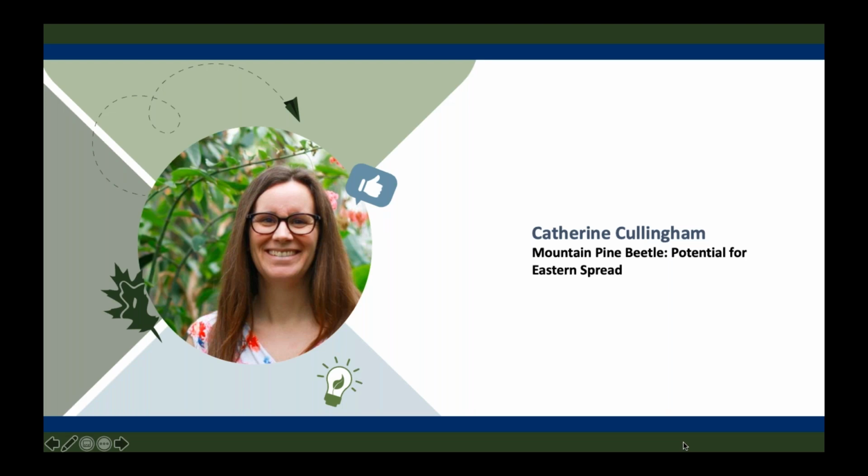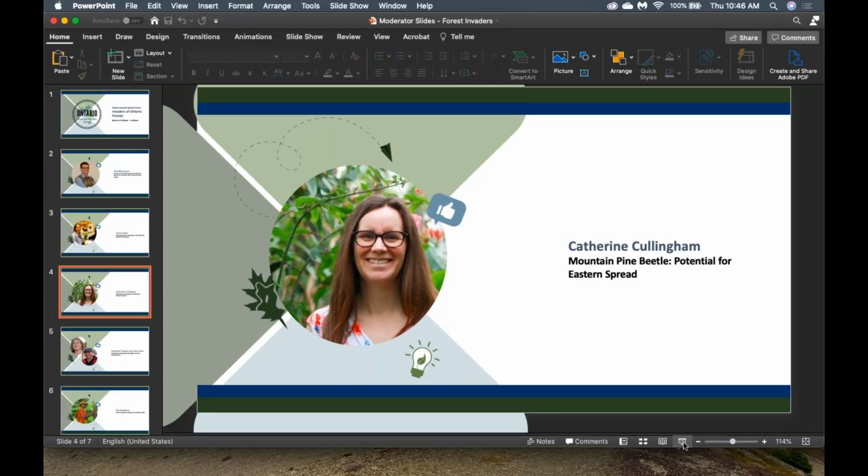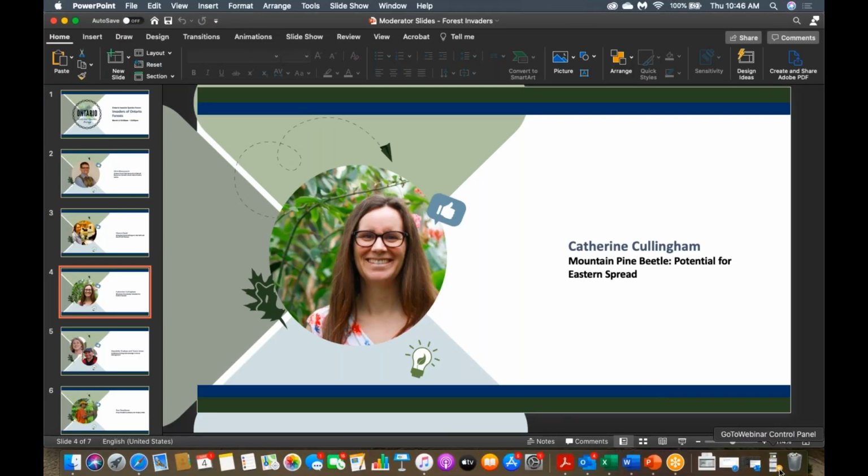Mountain pine beetle is a bark beetle that infests a number of different pine hosts in Western North America. Due to anthropogenic factors, this species has expanded its range into the Western boreal forest. This talk will cover some of the interesting aspects of mountain pine beetle biology, as well as the future spread risk potential for Ontario. So thank you, Catherine, for joining us this morning.